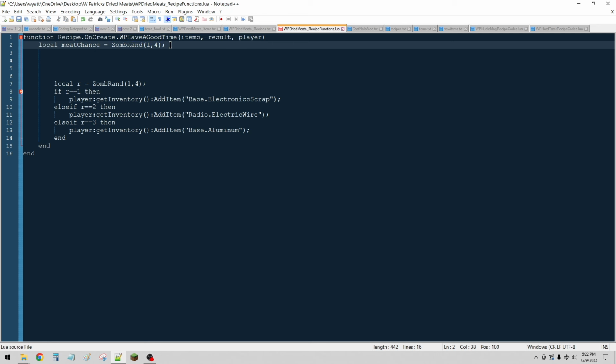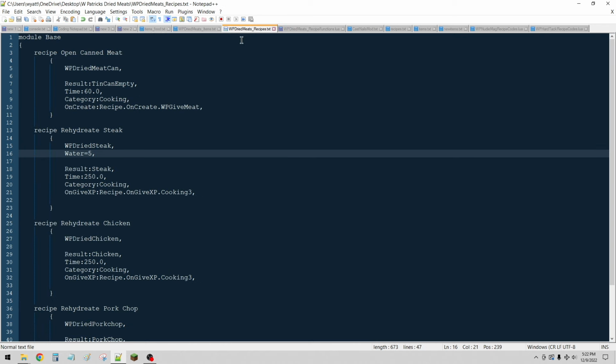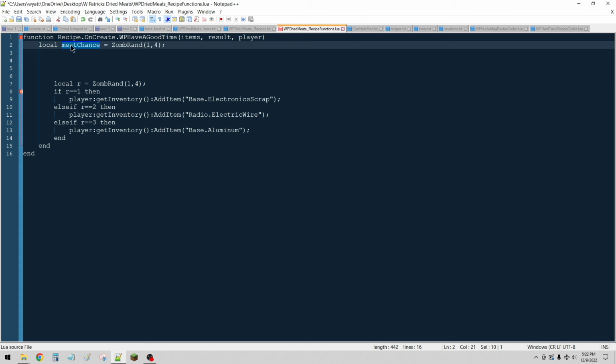So what this is going to do is it's going to randomize 1 through 3 and give me either the number 1, the number 2, or the number 3. So meet chance, anytime this function runs, which is going to run every time I open the steak, every time this function runs, it's going to create the variable called meet chance, and it's going to give me either the number 1, the number 2, or the number 3.